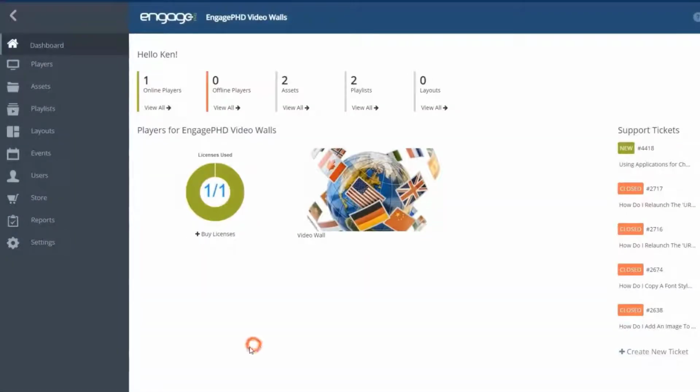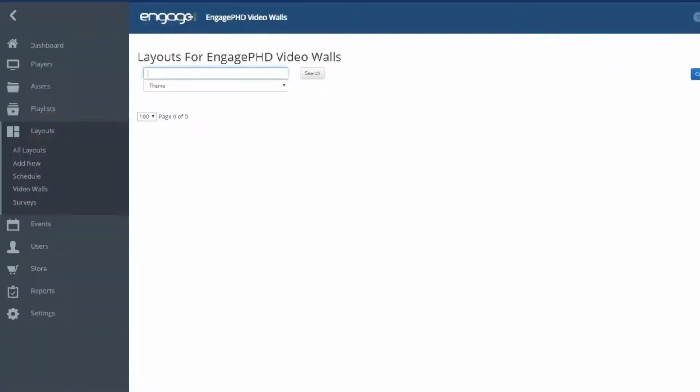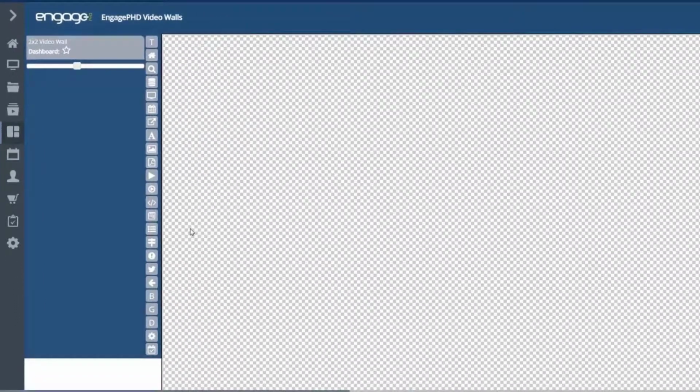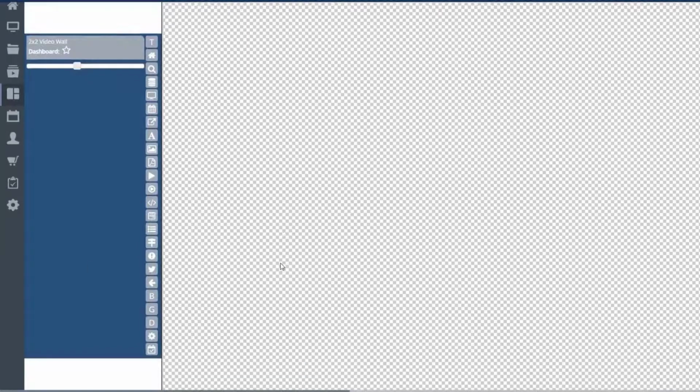When considering your design for a 2x2 video wall, you'll want to create your layout at 2160 by 3840 pixels for the width and height. This will create a full 4K resolution in your Layout Designer workspace. From here, you can then add full-screen images, videos, text, widgets, or create playlists of content to only play where required within the layout.